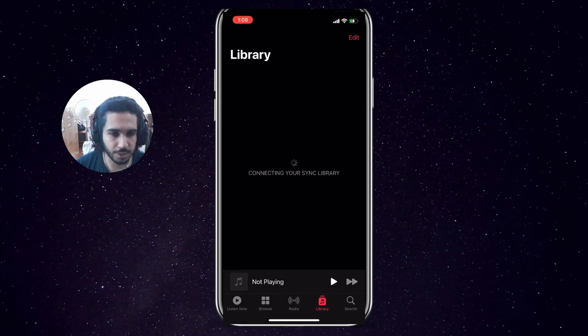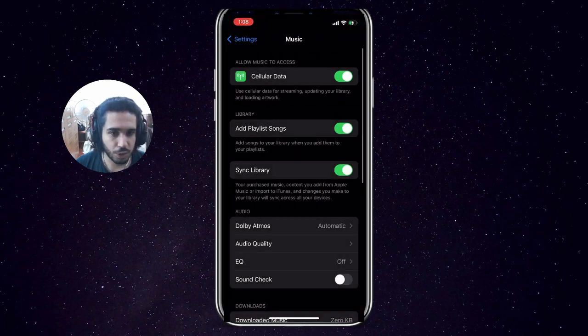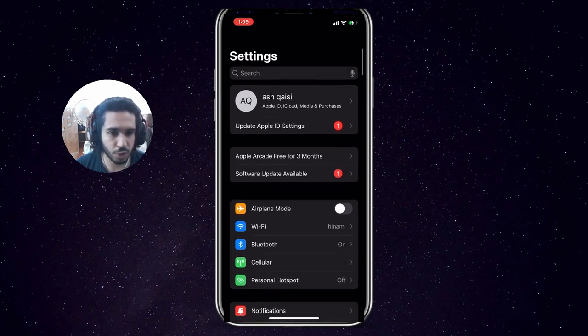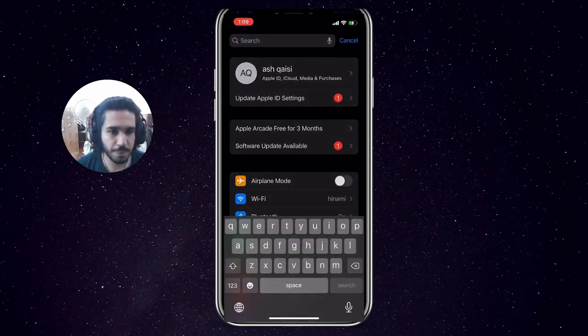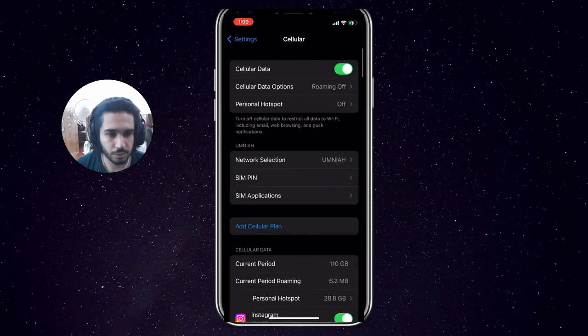So in order to get started, I want you to go to your settings. So search for your settings. And then after that, I want you to search for network. Just type network in the search bar and then a bunch of network settings will pop up. I want you to turn the cellular data off, and then turn it back on. So that's going to be the first thing.